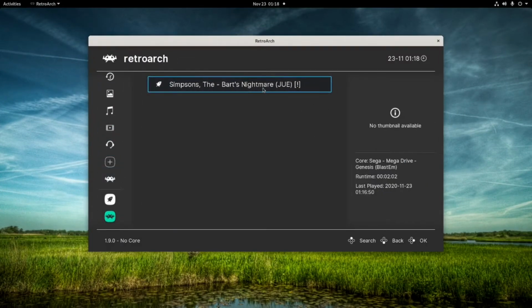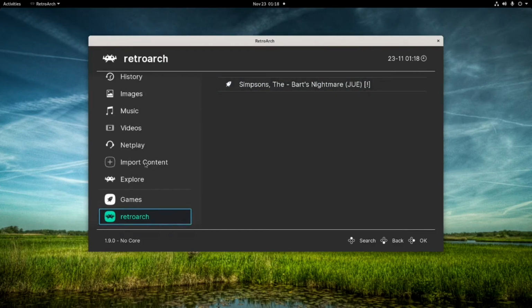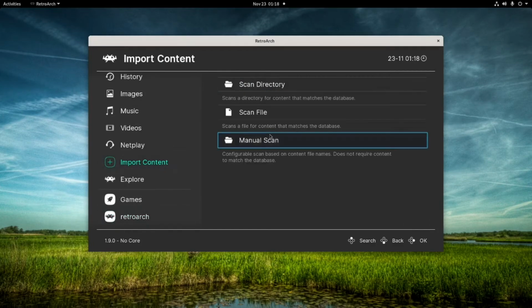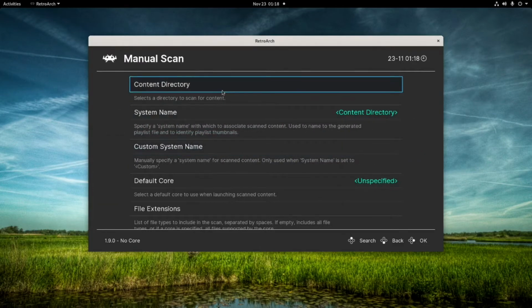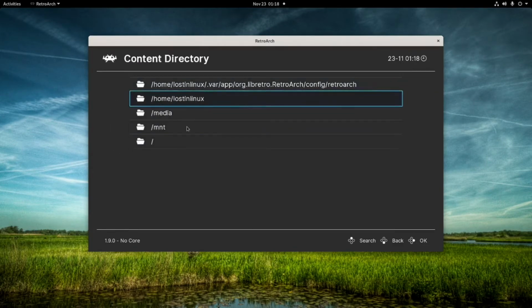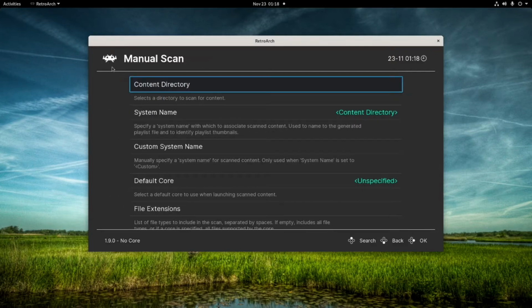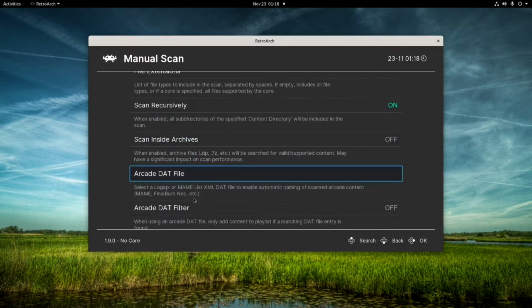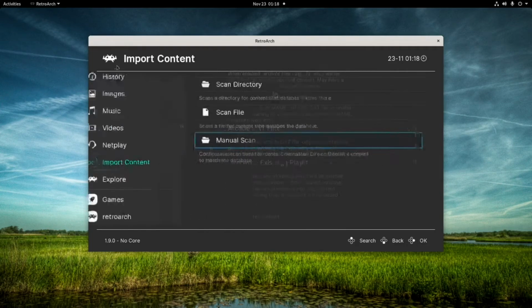Normally, to import them, you click on import content. Then you click on how you want to do a scan. It's going to say manual at this point. Select which directory you want to look at, then go down here and tell it to scan it. It will pick up the data.